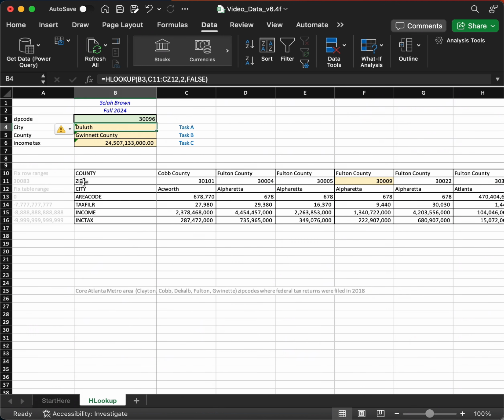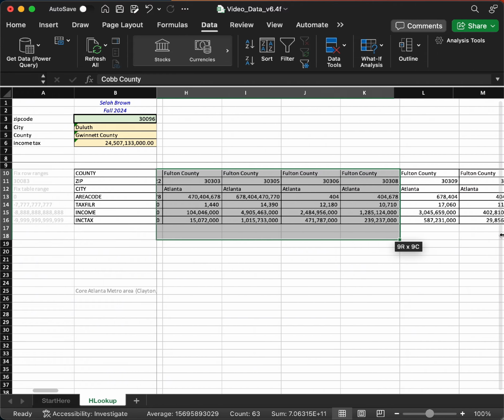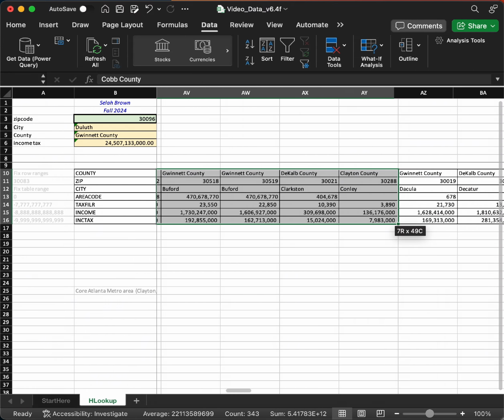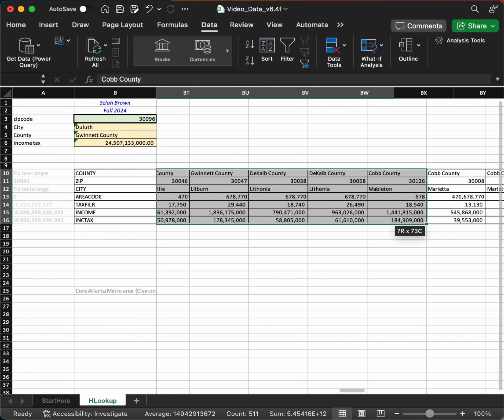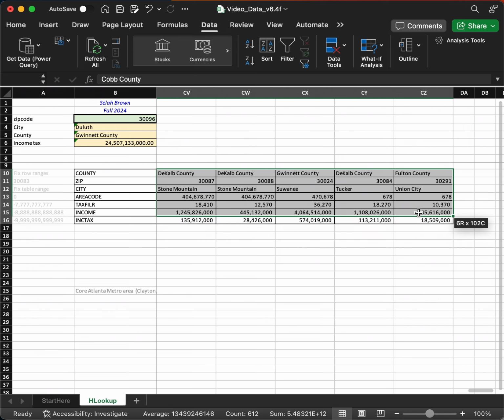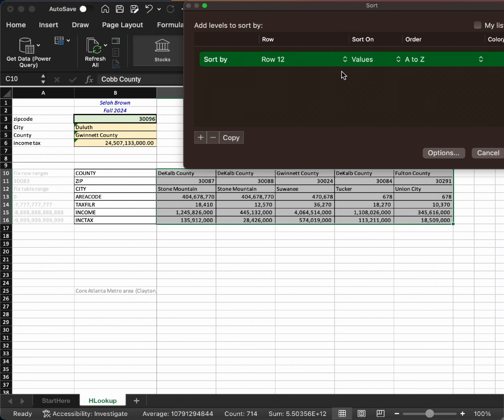The first thing we're going to do is highlight our table so we can find out how to sort. You want to highlight your whole table, which for me ends at CZ. Awesome. Then we're going to go to the Data tab, which I am already at, and then Sort and Filter.